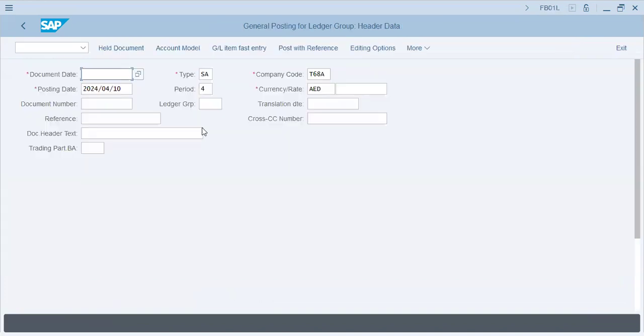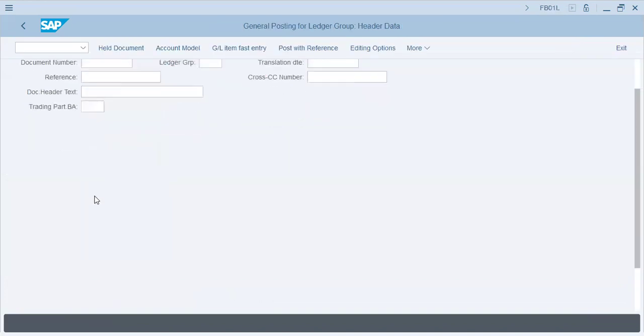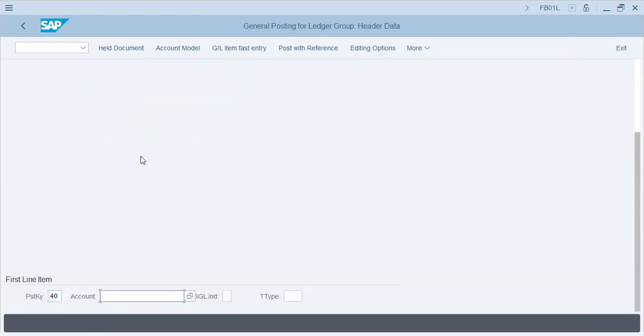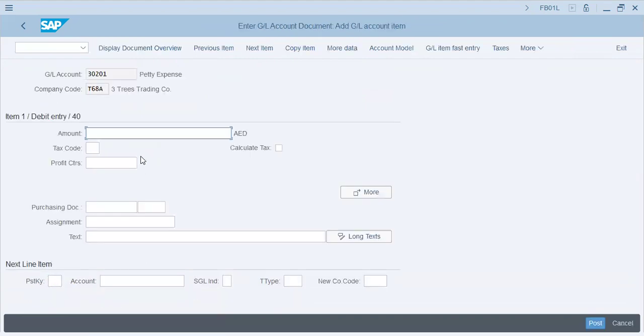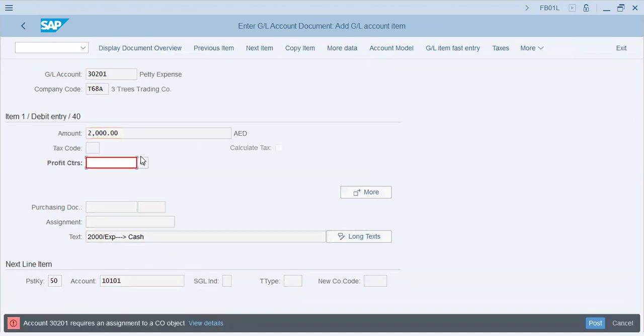FB01L. Header text 2000 expense to cash. 20201, 2000, 101. Oh, let's do it in the next one.